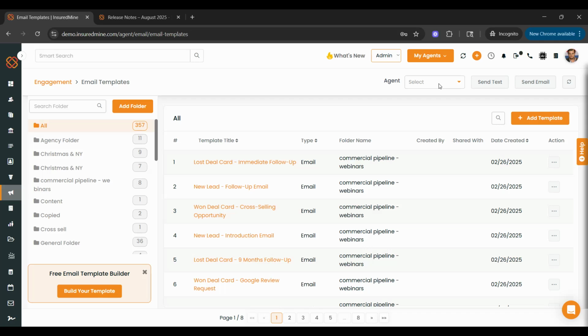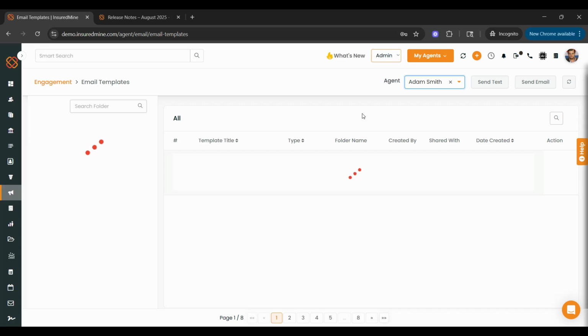Previously, unless a template was shared with you, you had the same level of access that any agents had. You could not see additional templates unless it was shared with you directly. Now, admins have access to all templates that have been created within their instance of InsuredMine, and you can filter by specific agents' created templates by selecting them here from the dropdown.